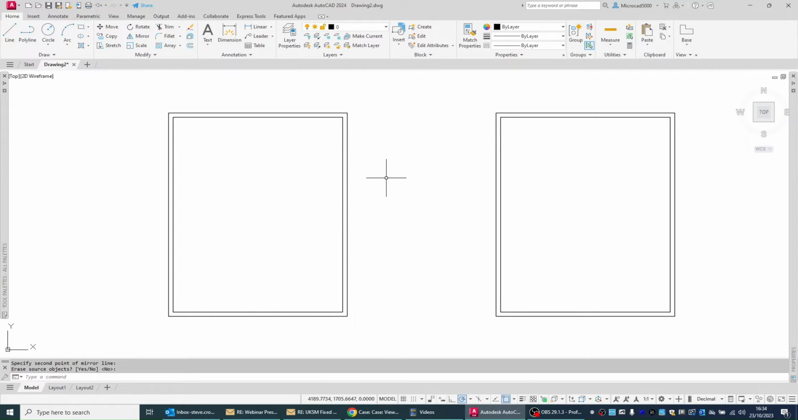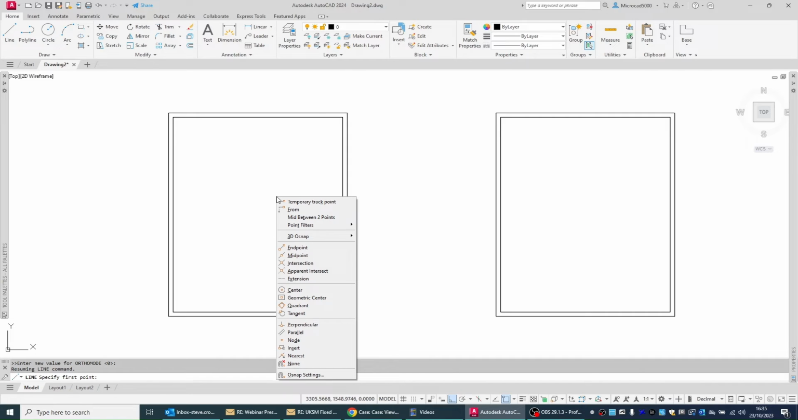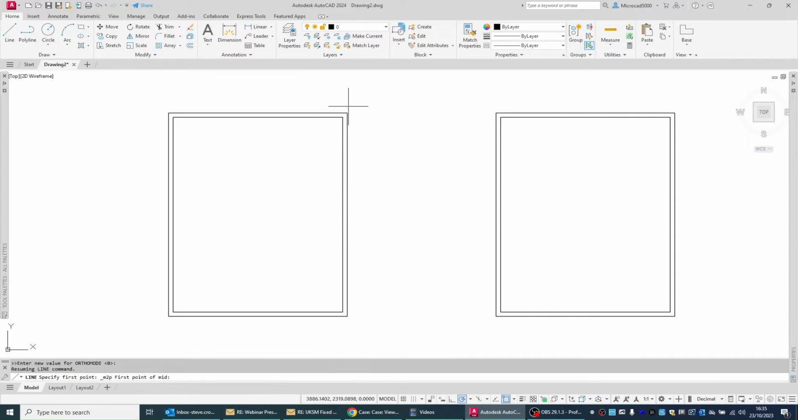Using the object snap override, mid between 2 points, we can avoid all of that. So let's see how this works. I'm going to go to the line command and then hold the shift key down, right click. I've let go of the keys, and there it is, look, mid between 2 points. The 2 points being this one top left, click, and this one top right, click. And there's the midway between those 2 points.